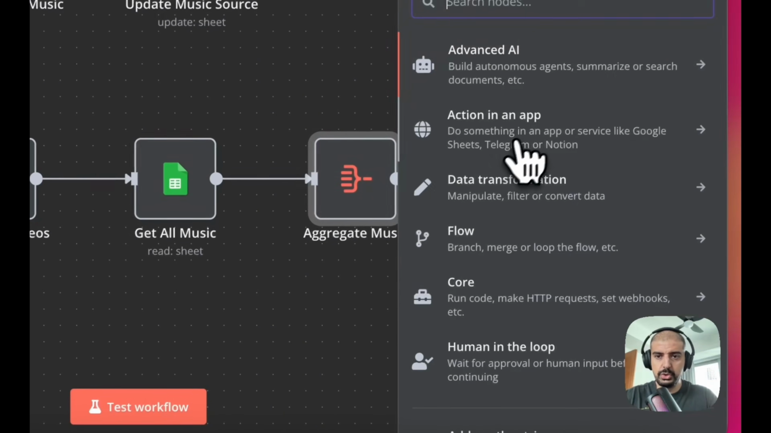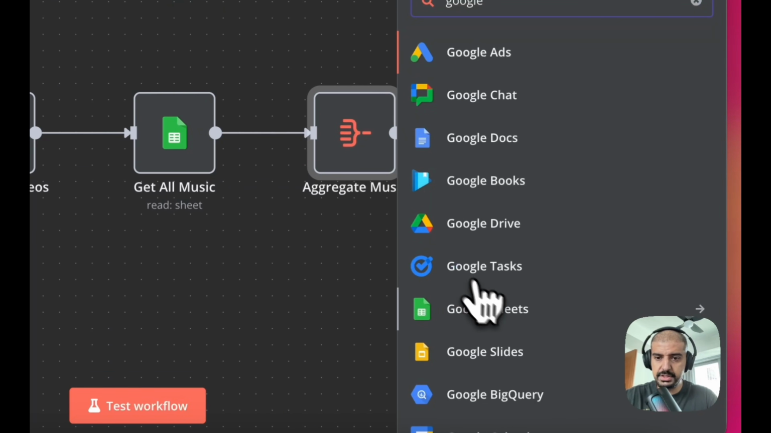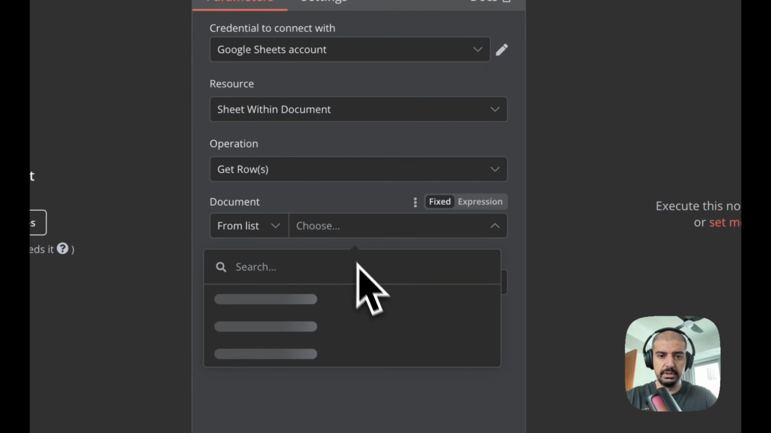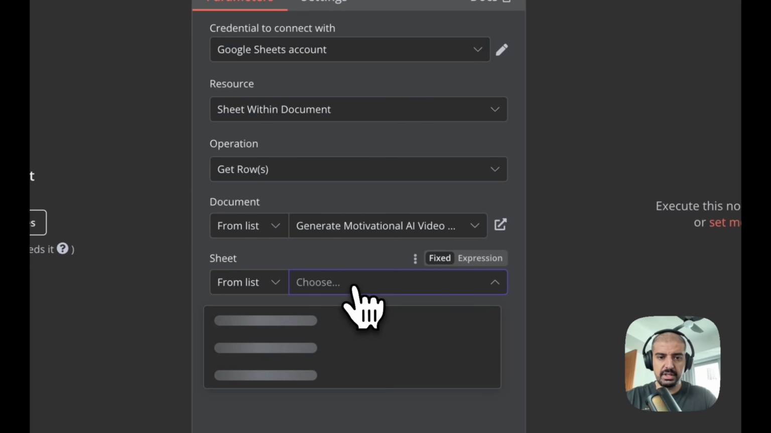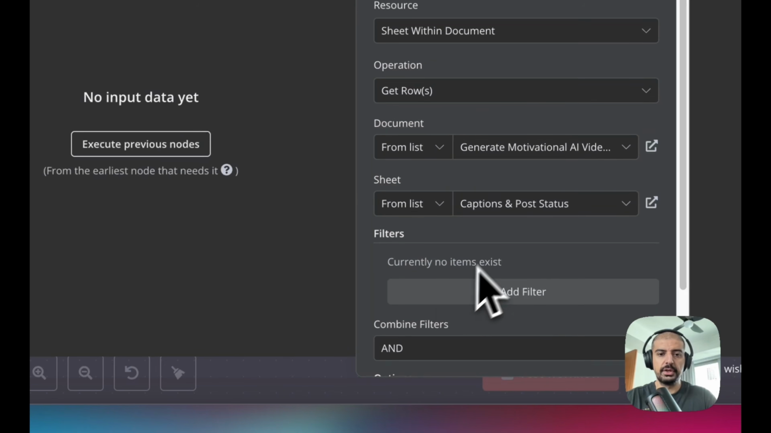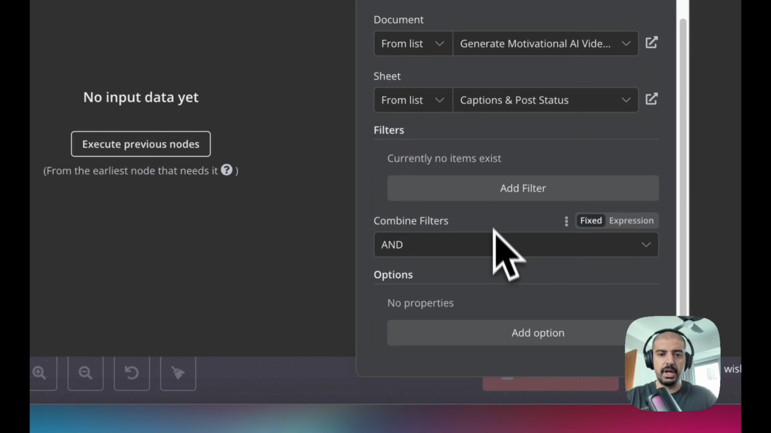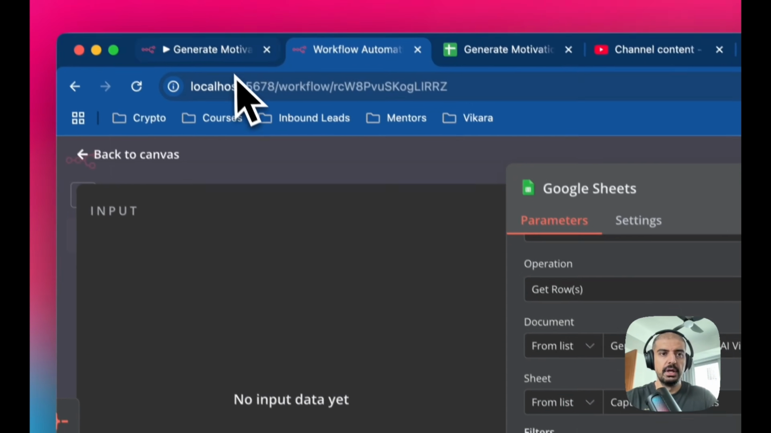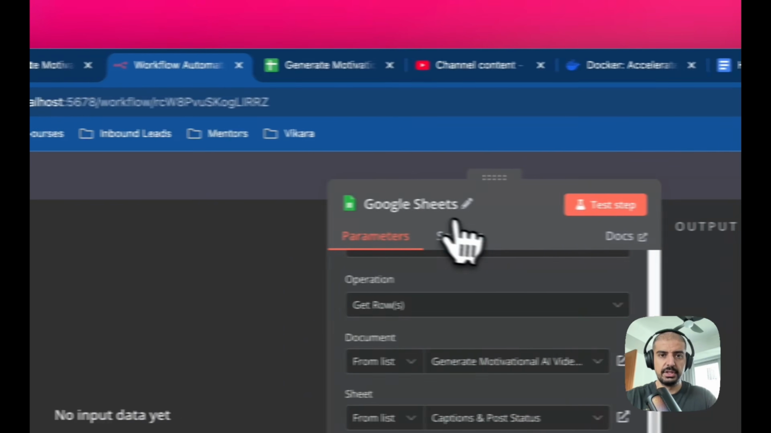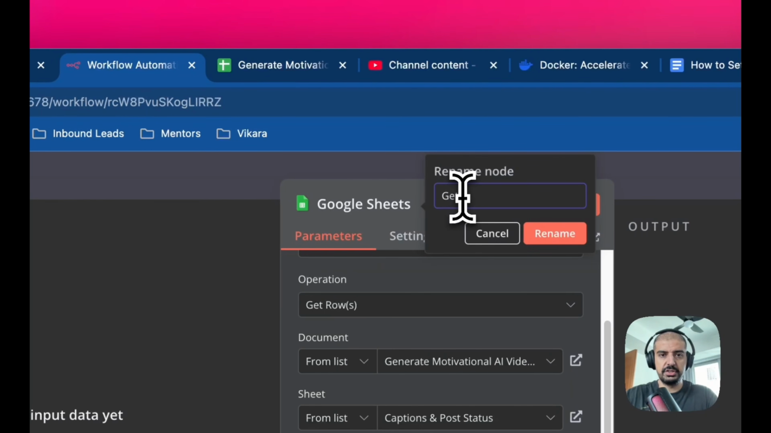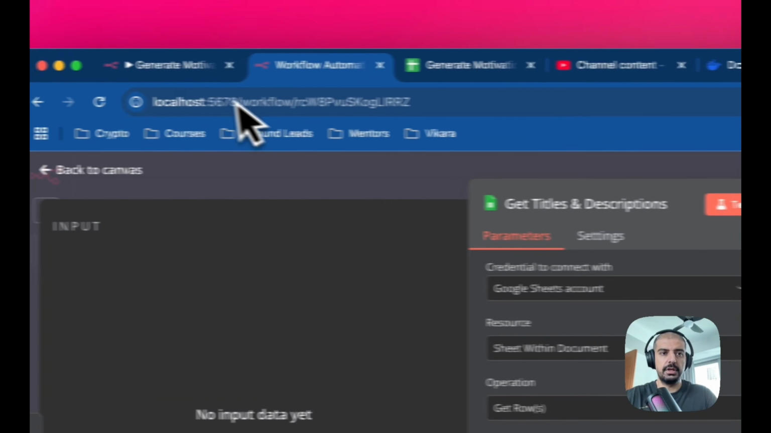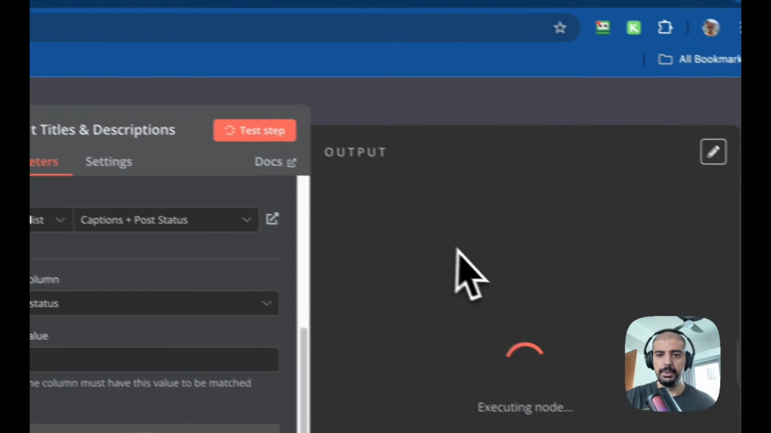So let's get over to the build. Let's add a Google Sheets get rows node. Again, select the correct document, the correct sheet. So now it's the captions and post status, okay? And then the filter is going to be status, but we're just going to leave it as an empty field. Let's just run that. Oh, before I do that, let me just change the title. So get titles and descriptions, okay? And then I'm just going to test the step so you can see the output, okay?